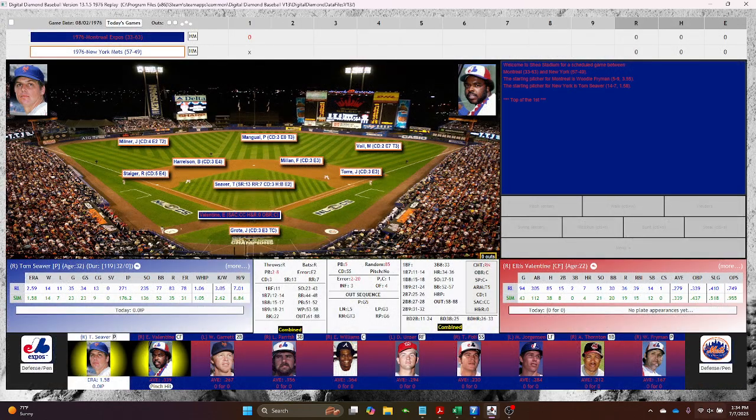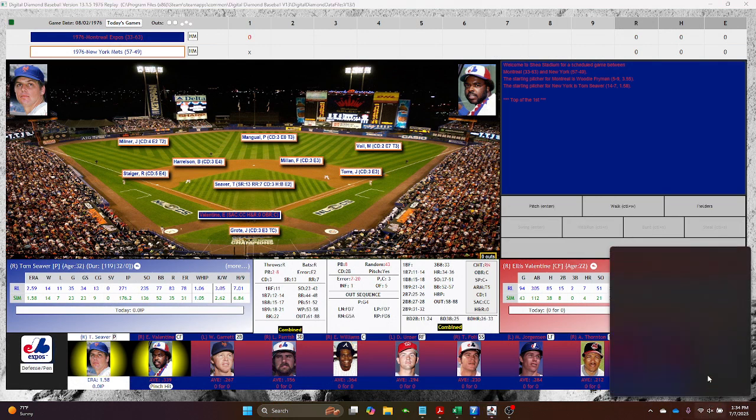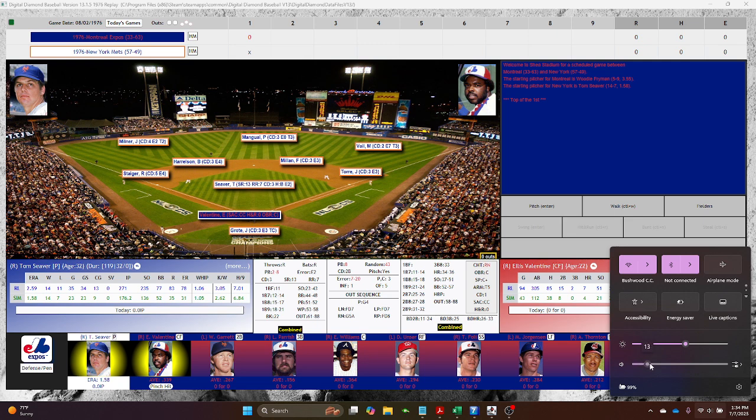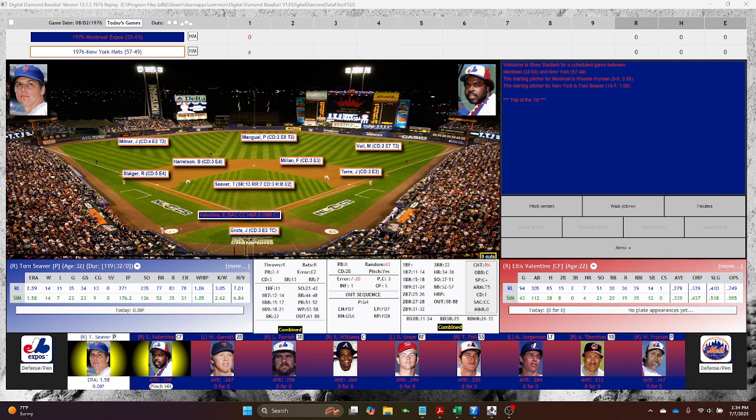Jump forward to the game. Alrighty, so here we go. The Mets, 57-49, against the 33-63 Montreal Expos. Leading off will be Ellis Valentine, followed by Wayne Garrett and Larry Parrish.